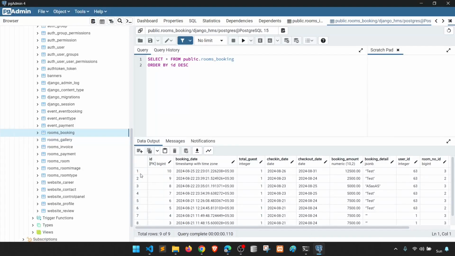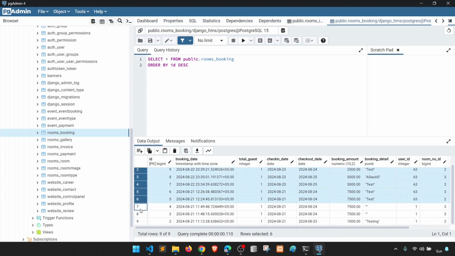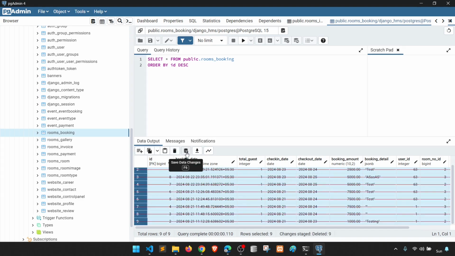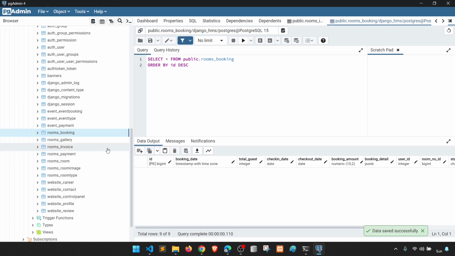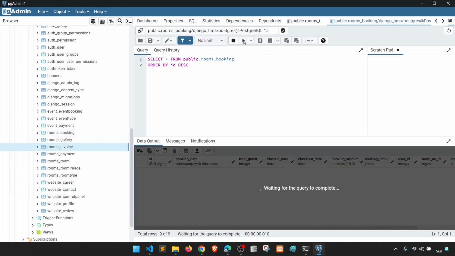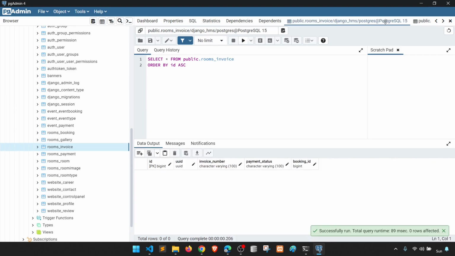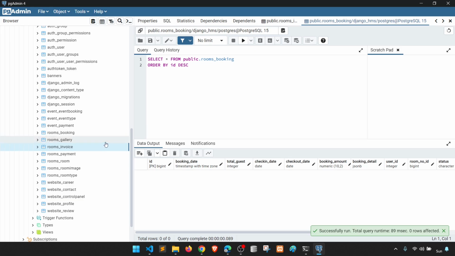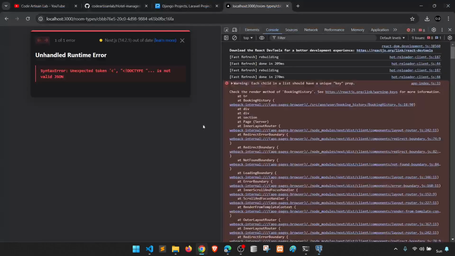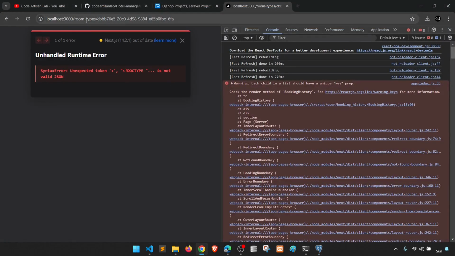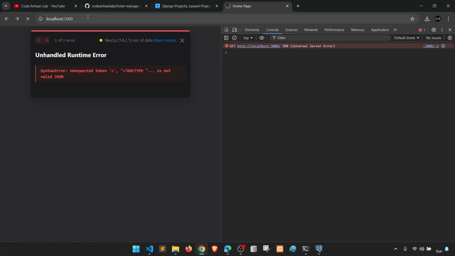Let me remove all the data from here, right? And we will test again. Delete, and booking profile, booking invoice. We have invoice data, no, this is invoice, this is booking, and where are we also saving data somewhere, no. Okay, so let's do the booking again. It is going to room types.